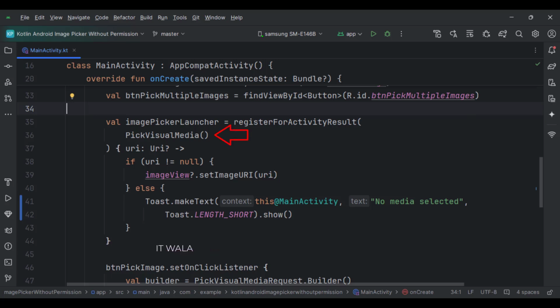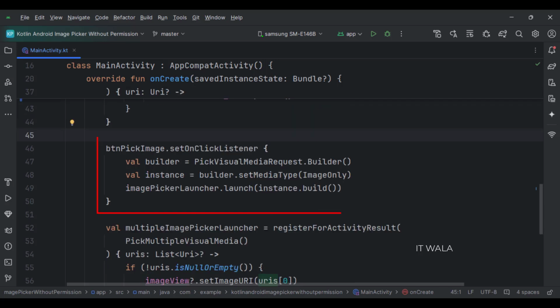Note this line. Here we have called the Pick Visual Media function. Whereas, in the other launcher we are going to call Pick Multiple Visual Media function. That's the main difference between the two launchers. This is the on-click listener for the Pick Image button. When the button is clicked, we create a Pick Visual Media request builder. Here we mention that we want to pick images only. Other options are video only, images, and video both. Finally, we launched the image picker.